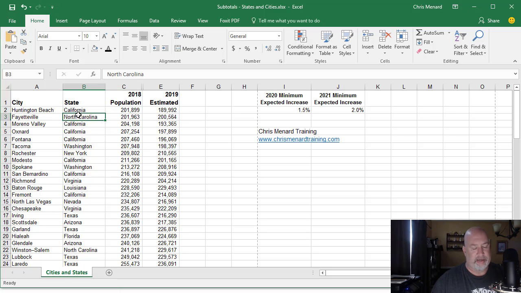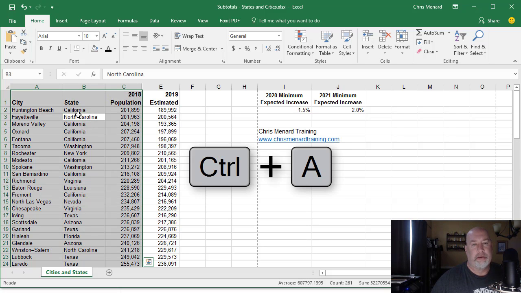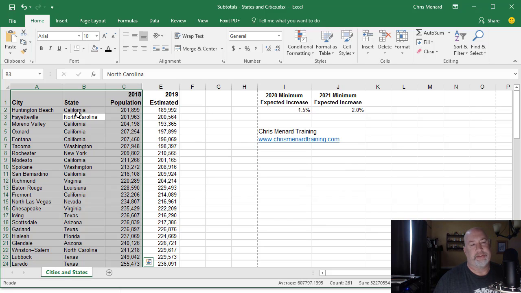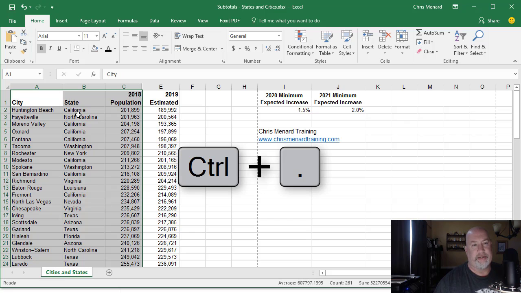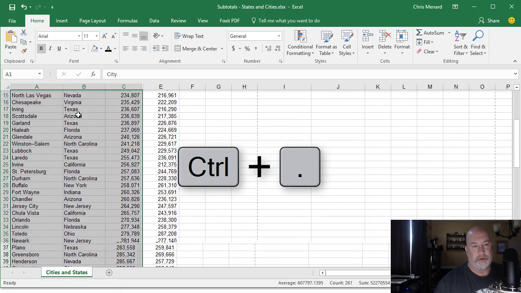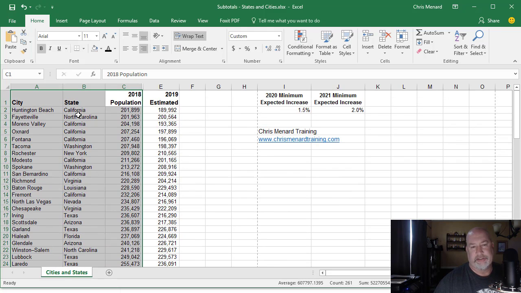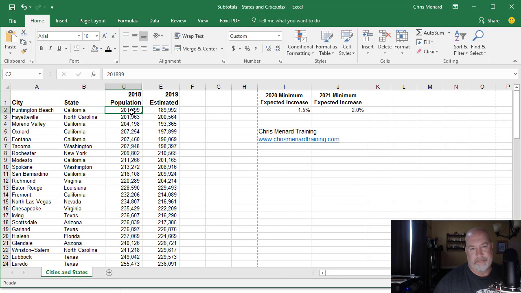If you click inside and do Control A, in Microsoft Word, Control A selects everything. In Microsoft Excel, Control A selects only the data range that you're in. So do Control A and then do Control Period and keep doing Control Period and it jumps you to the four corners of your data range. So I can see that 2019 is not picked up.